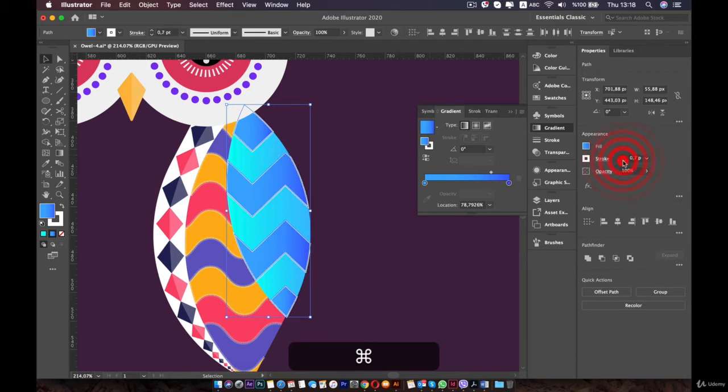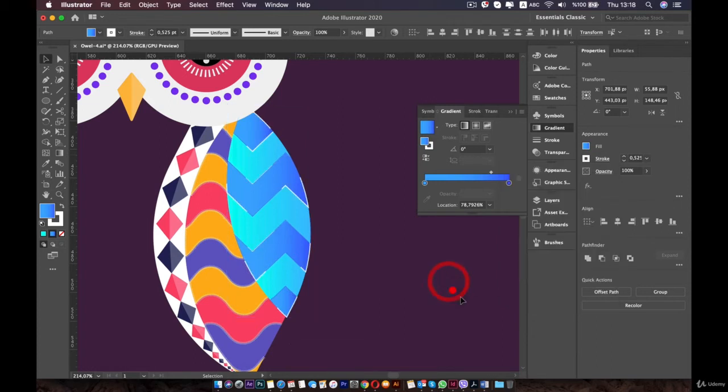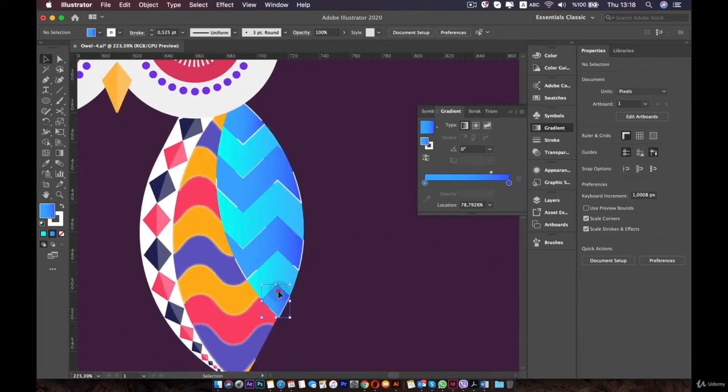Press Command or Control to make it somewhere around 0.5 and then add some dashes. I'm going to increase the size of the dash and also let's increase the size of the gaps as well. Do it until you get something like this, or you don't necessarily have something like this. You can have something different if you want. Just play with the settings. For me, something like this would be good, but I obviously need to change the color for the stroke.